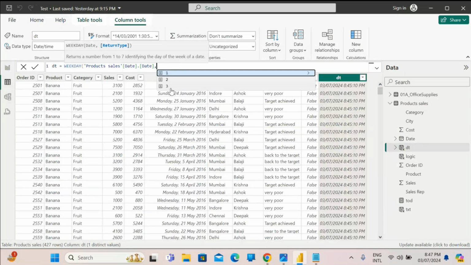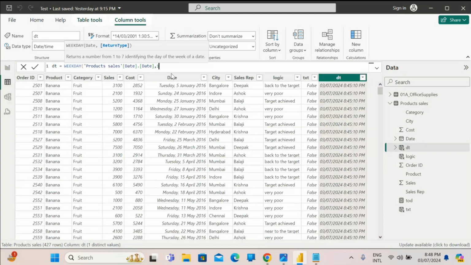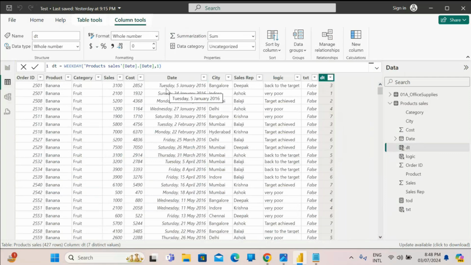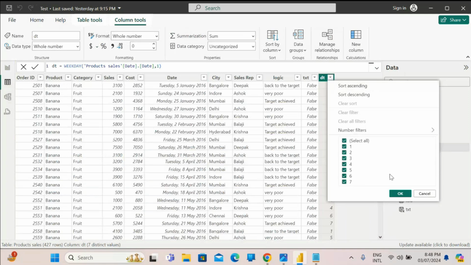So how will it calculate? If I choose 1, then the starting day is Sunday, Monday, Tuesday, Wednesday, likewise. Maybe I'll close and check. Here, this is Tuesday, 5th January, right? But my count is showing 3. It seems Sunday is the first day, Monday is the second day, Tuesday is the third day. So it will consider the third day, and totally it will show only 7 days.